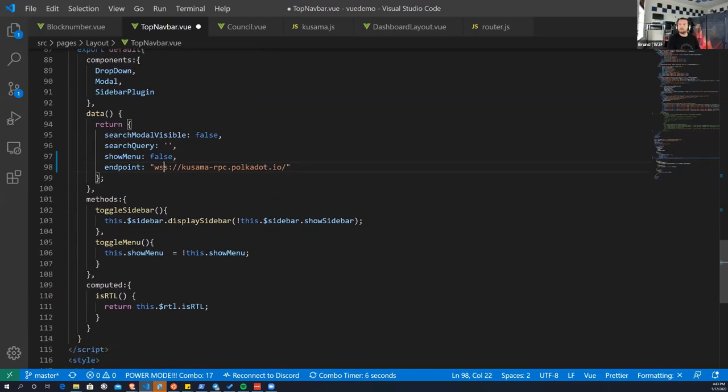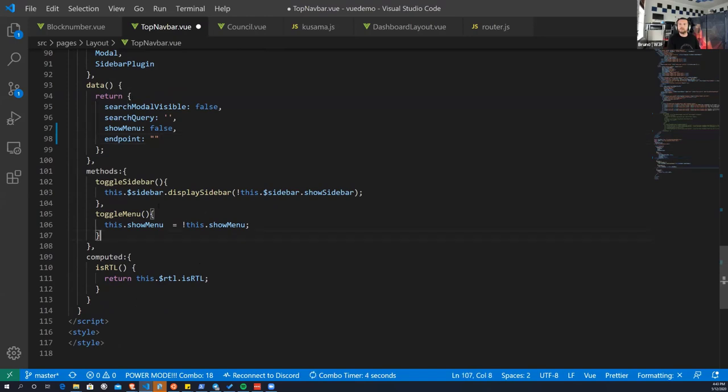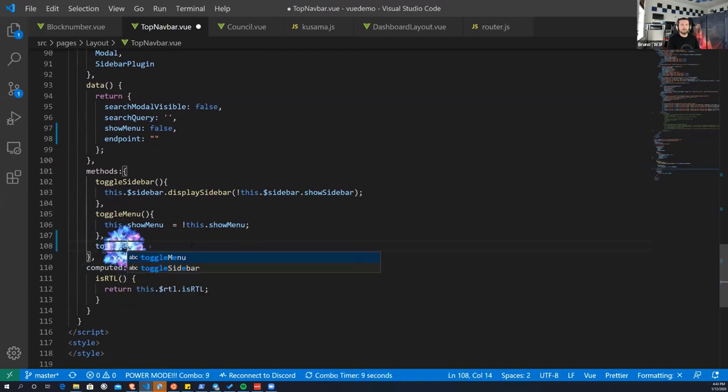That's good. Actually, we don't even need to default it to this, so we have less hard-coded values, and we can put it default to empty. But then we'll have it like this. Computed methods. Okay, let's do this. Let's toggle.